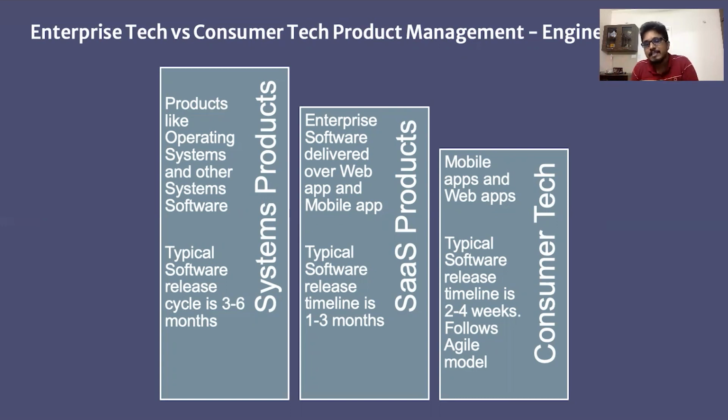Now, when you look at a SaaS product, a typical software release would be somewhere between 1 to 3 months. Again, not a hard and fast rule, but that's typical. SaaS products typically are delivered over web apps and mobile apps, like what Salesforce does. So the typical software release timeline is 1 to 3 months.